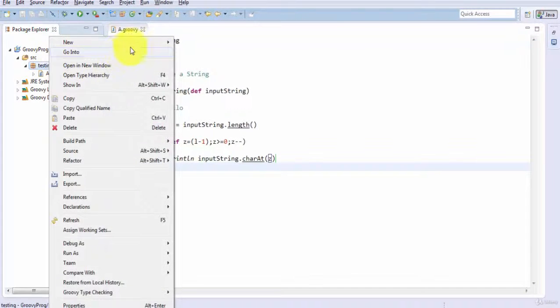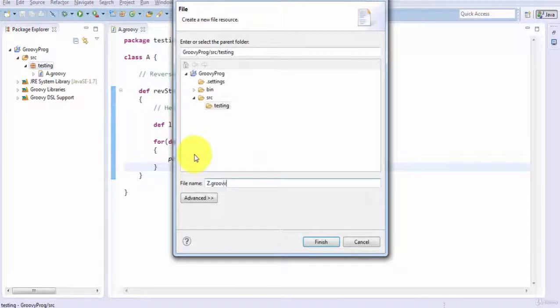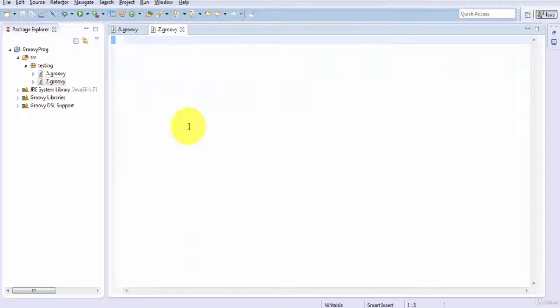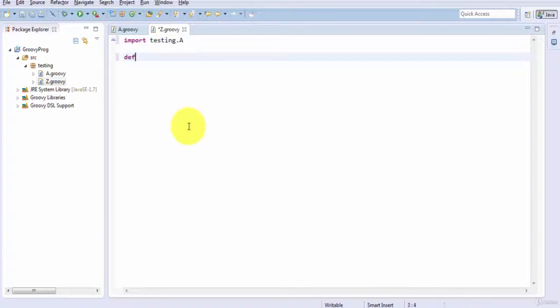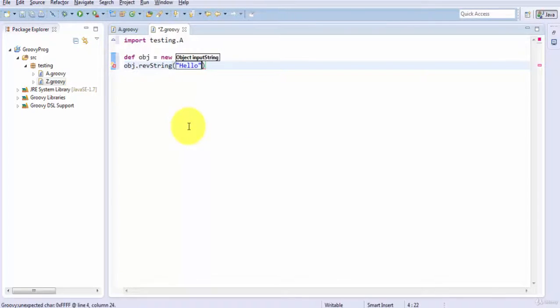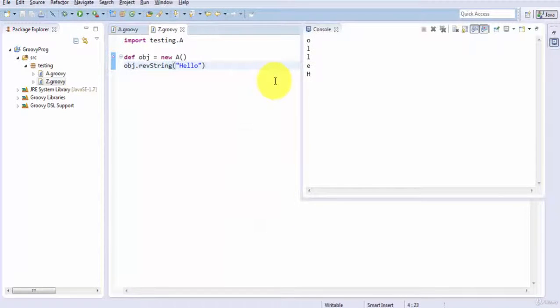I'm going to create one more file, giving the name z.groovy. Here we are going to create the object. First I'm importing my package and class, and now creating the object. So def obj = new A, then obj.reverseString, and let's pass hello over here.